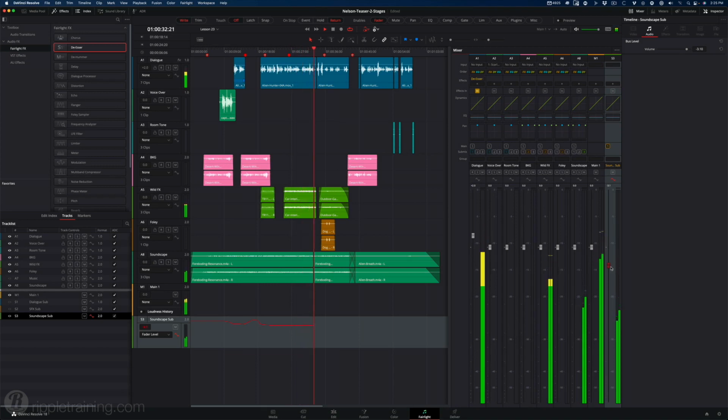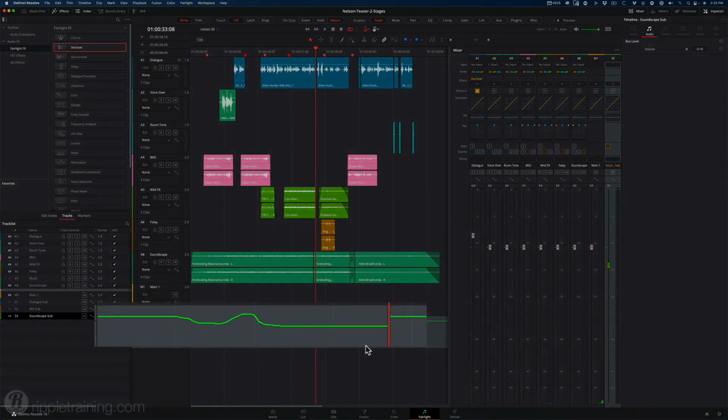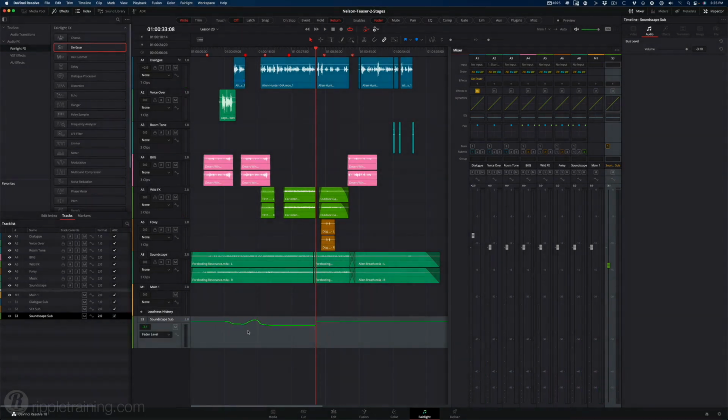Press the spacebar to halt playback, and you can tell from the keyframe graphic where the volume was increased and decreased. That's pretty cool. All my fader adjustments are recorded as volume keyframes in the submix track.